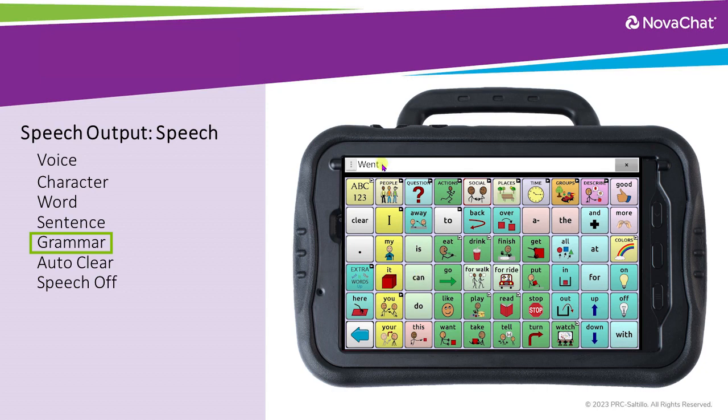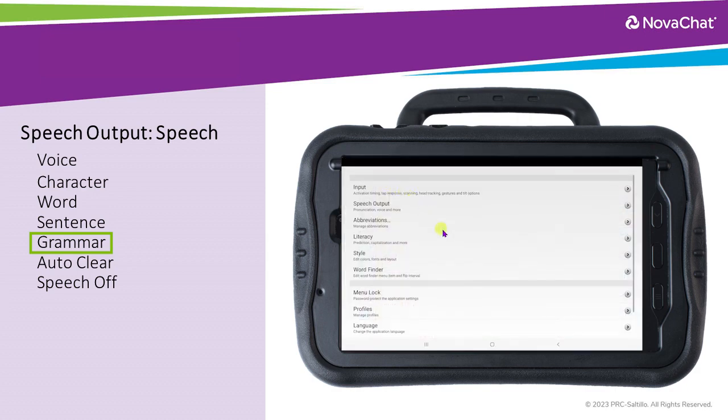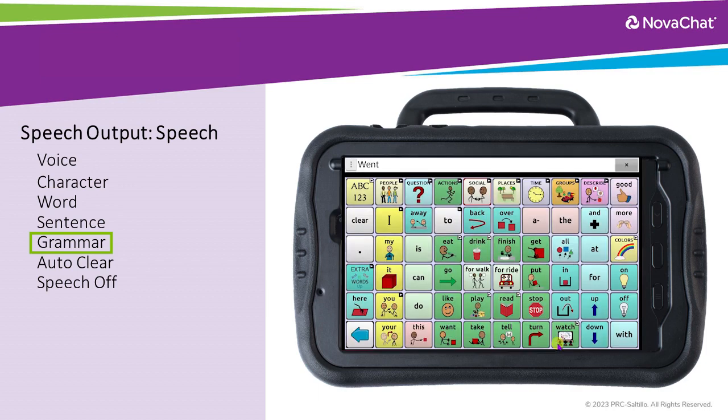Alternatively, when the grammar setting is turned on and go is selected, followed by ing, the device automatically combines and speaks the morphed word going without needing to select the speech display bar.